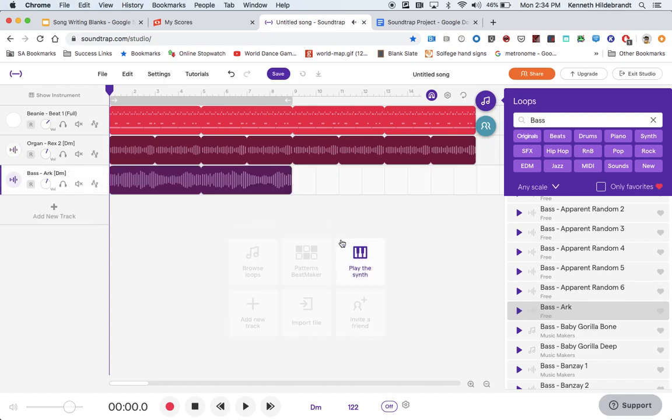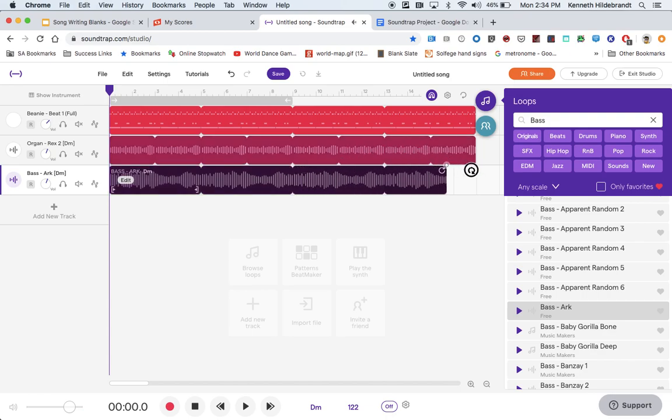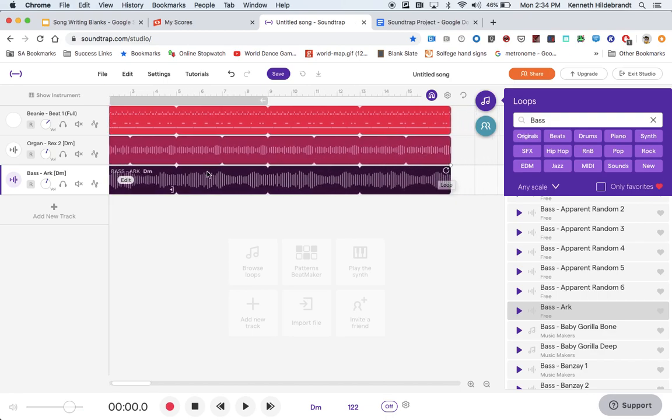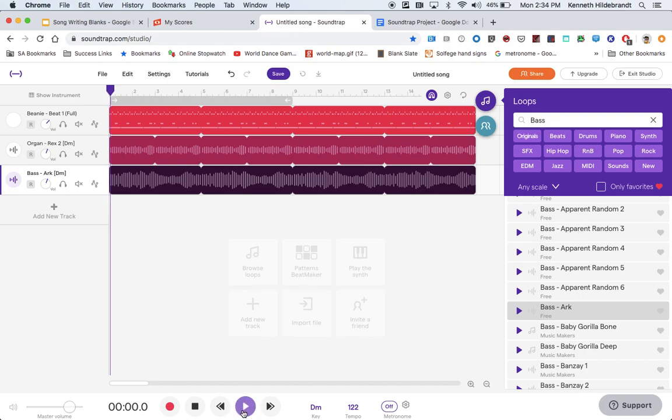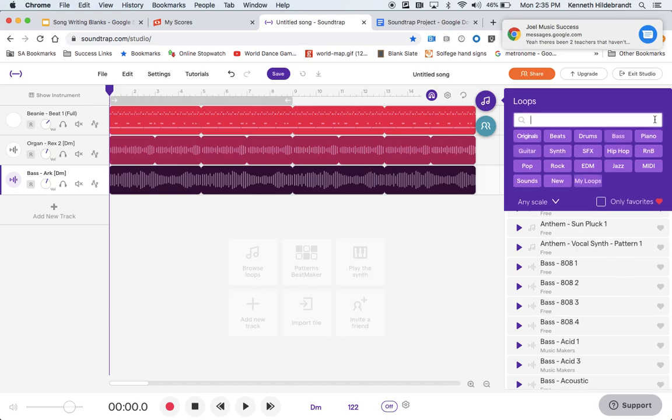Double click. I'm going to expand it to 16. Okay, let's listen to what it sounds like now. I like it. It's very, very cool. Now, let's see. I have a bass part. I have sort of a harmony part with this organ. I need a melody, something that plays a melody.